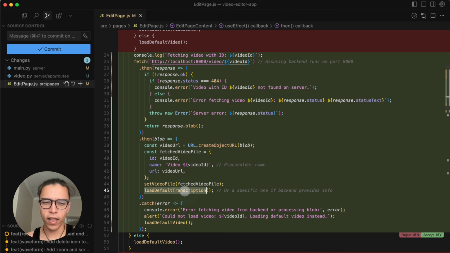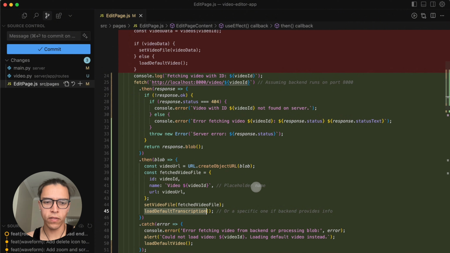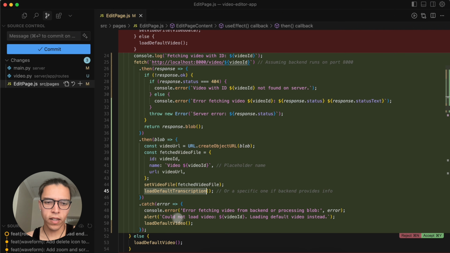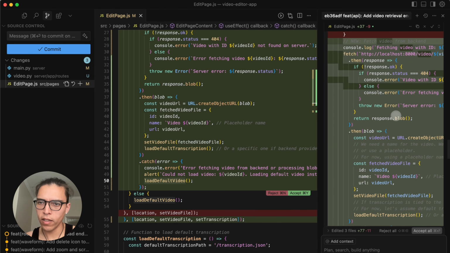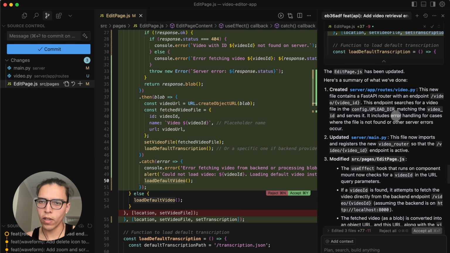And then since we haven't told it anything about the transcription, it's just going to load the default transcription. And if there is an error, then it's going to call the load default video. Let's go back into Cursor, see what else it made, what changes. It looks like that's it.